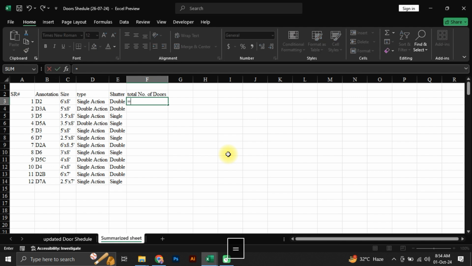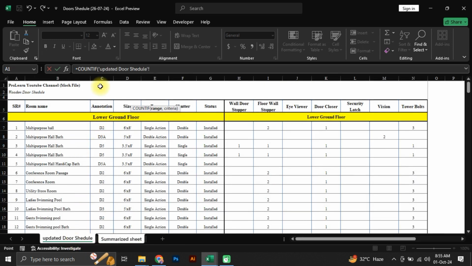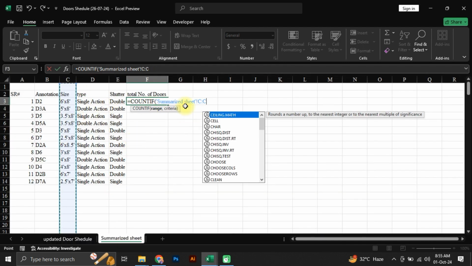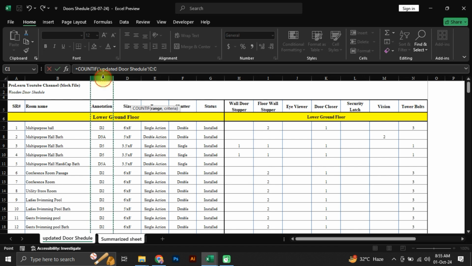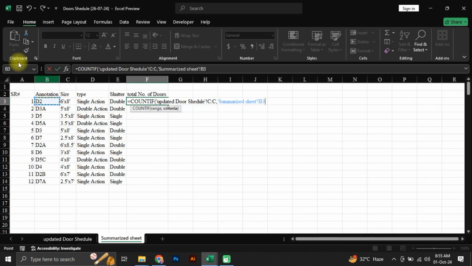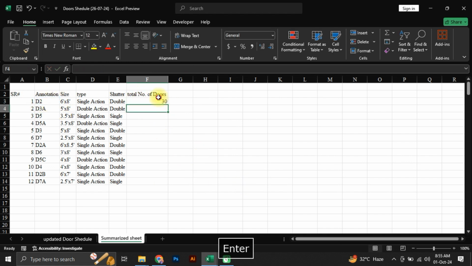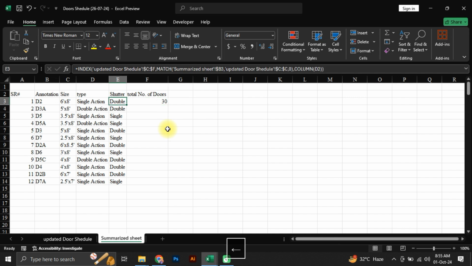So simply equals to Countif formula, right? What is the range of counting? So range is this whole column you may select, right? You have to select the whole column. Here range is the whole column, this one, comma, and criteria is this, the annotation D2. So how many D2s will be counted? So there are 30 D2, right?